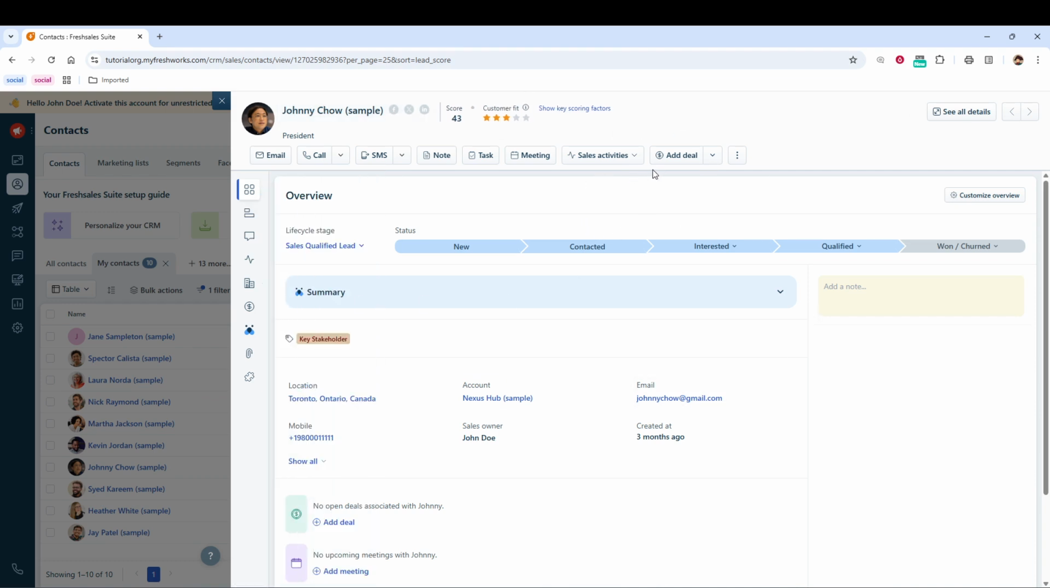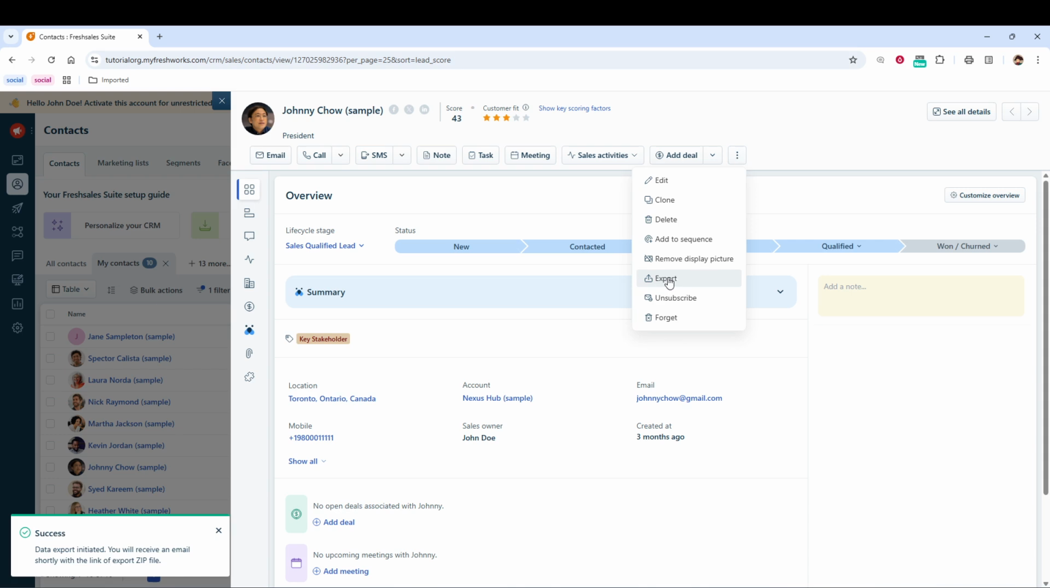Next, move to the top right corner of the contact record. You will see a three-dot icon, which is the More Options menu. Click the three dots to open the menu, then select Export. This tells Freshsales you want to generate an export for this specific contact.